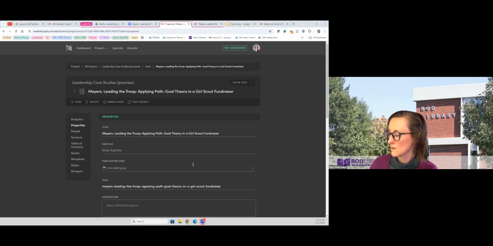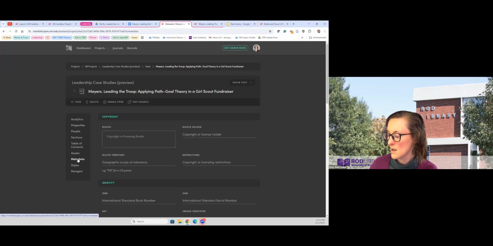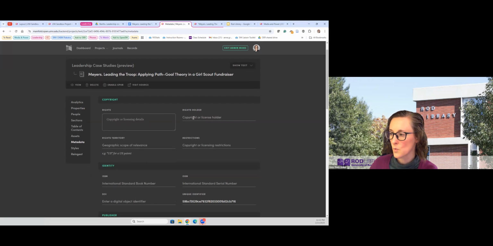Metadata options. Yeah, so let me show. There is metadata at the project level and metadata at the text level, or like chapter. So I can show you both. Okay, so this is the back end of that student essay, that case study that I just included, and there's metadata right here. So you can include licensing rights on each one. For these, I may not do that because it's actually on the chapter itself.